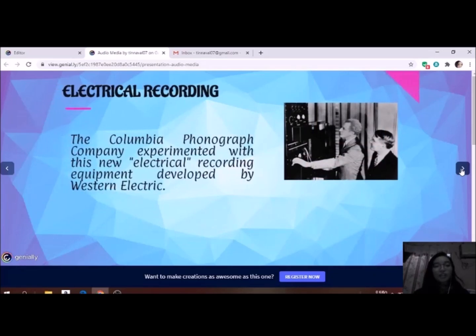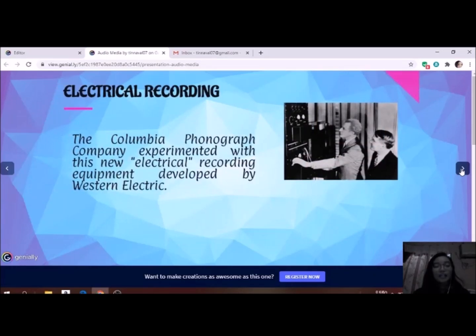Next is the electrical recording. In the 1920s, the Columbia Phonograph Company experimented with this new electrical recording equipment developed by Western Electric, and it instantly became a hit since the consumers liked the audio quality that is being produced in this process, for it is way better compared to the ones that are produced by the acoustic process.